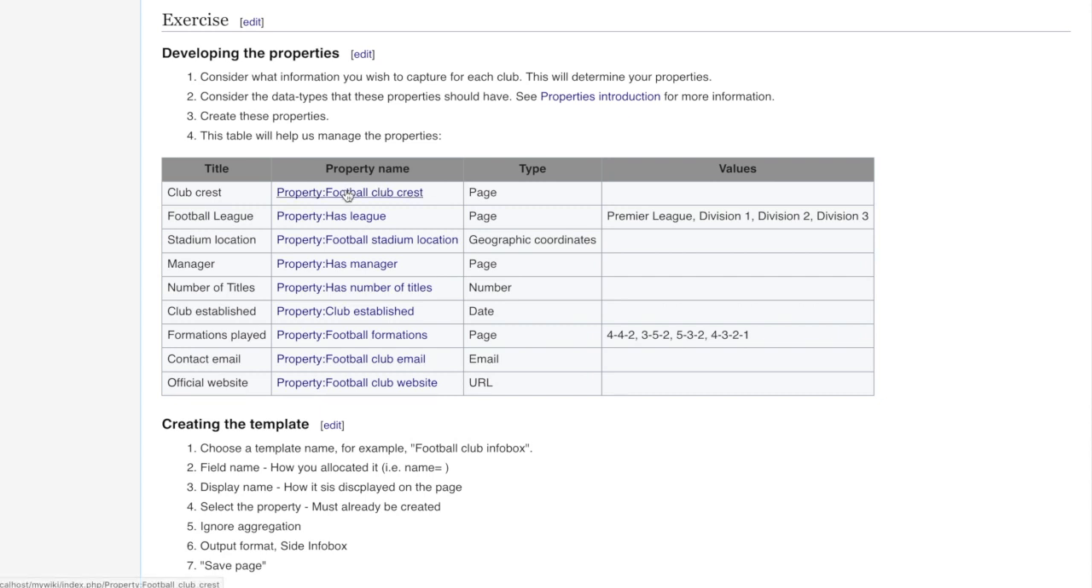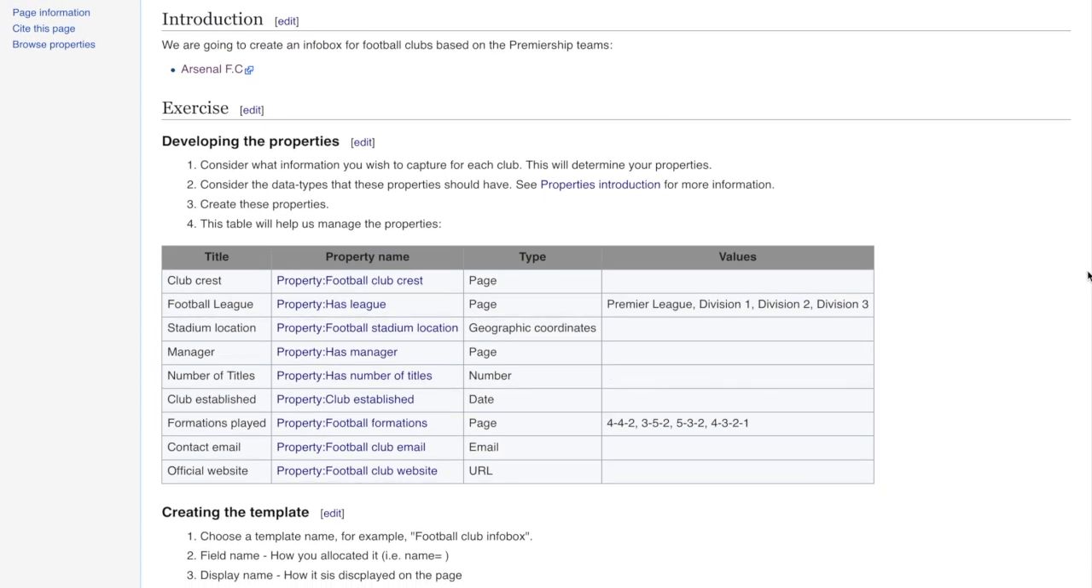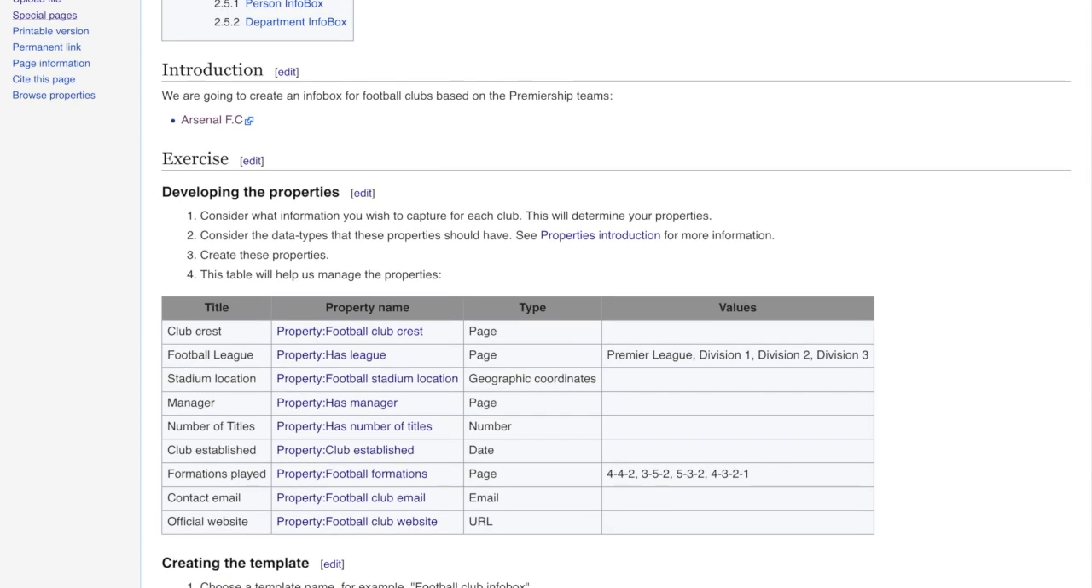As you can see, these are all blue, so I've created them. You've seen the previous tutorial on how to create properties, and I've assigned their data types, and for only those two that have limited values, I've dictated what those limited values are. Previously we just created a template through typing it. What we're going to do is use a special page.